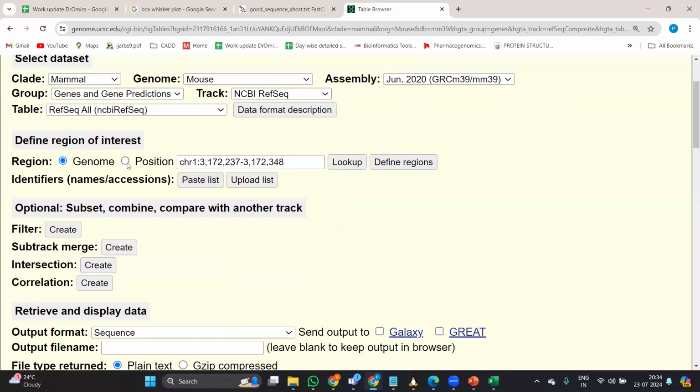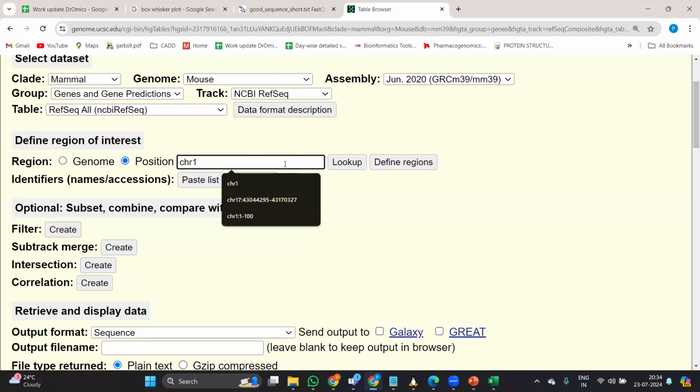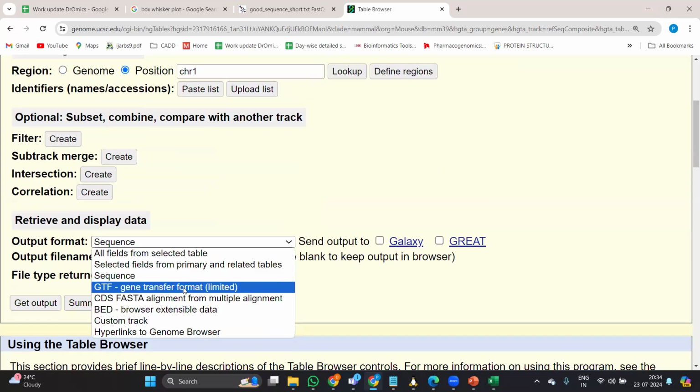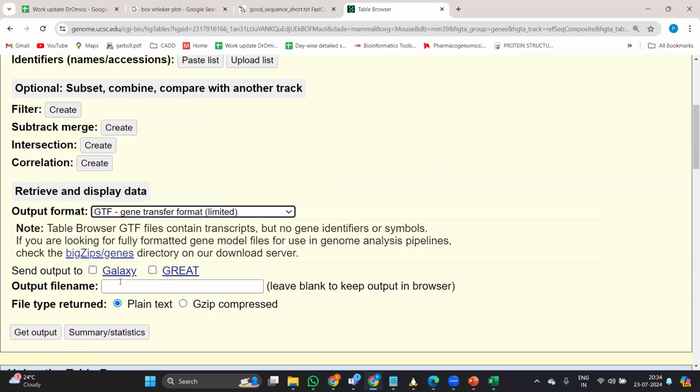Then here they are asking us to get the GTF file for chromosome 1, so you can select the position as chr1. And for the output format, you can select GTF, which is gene transfer format. If you want to download it, provide the file name with a .gtf extension. I will not download it, I will say get output.